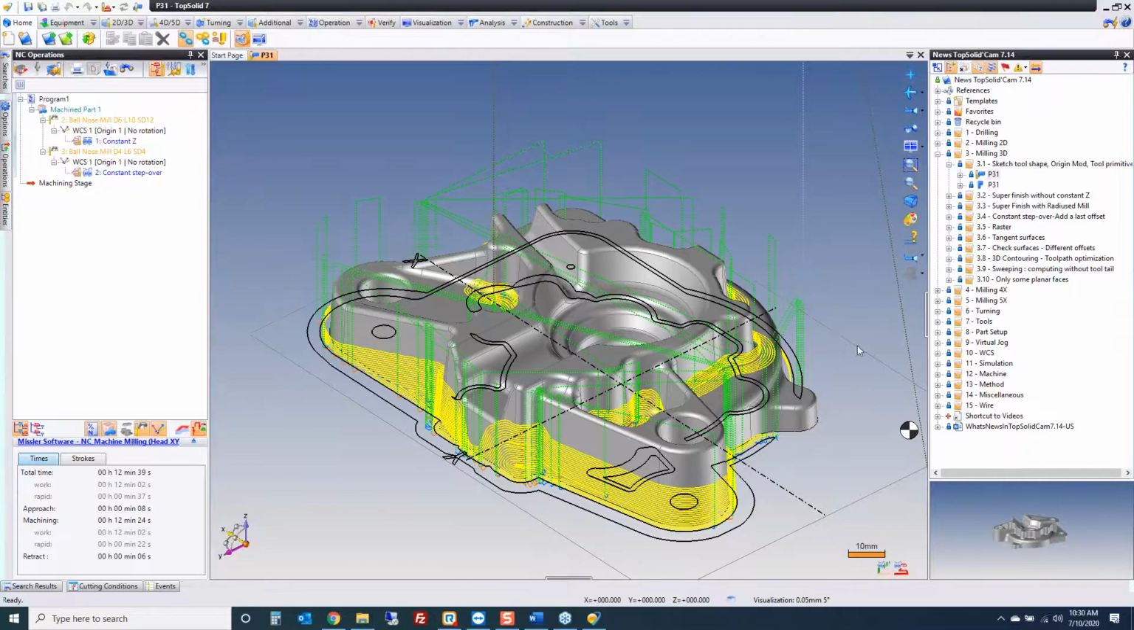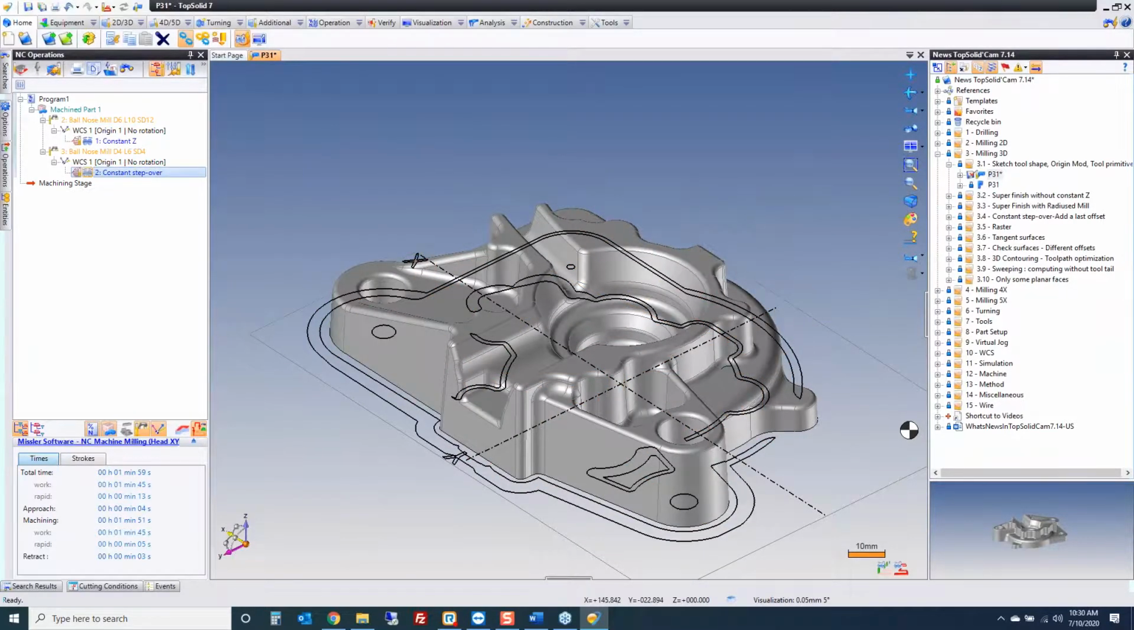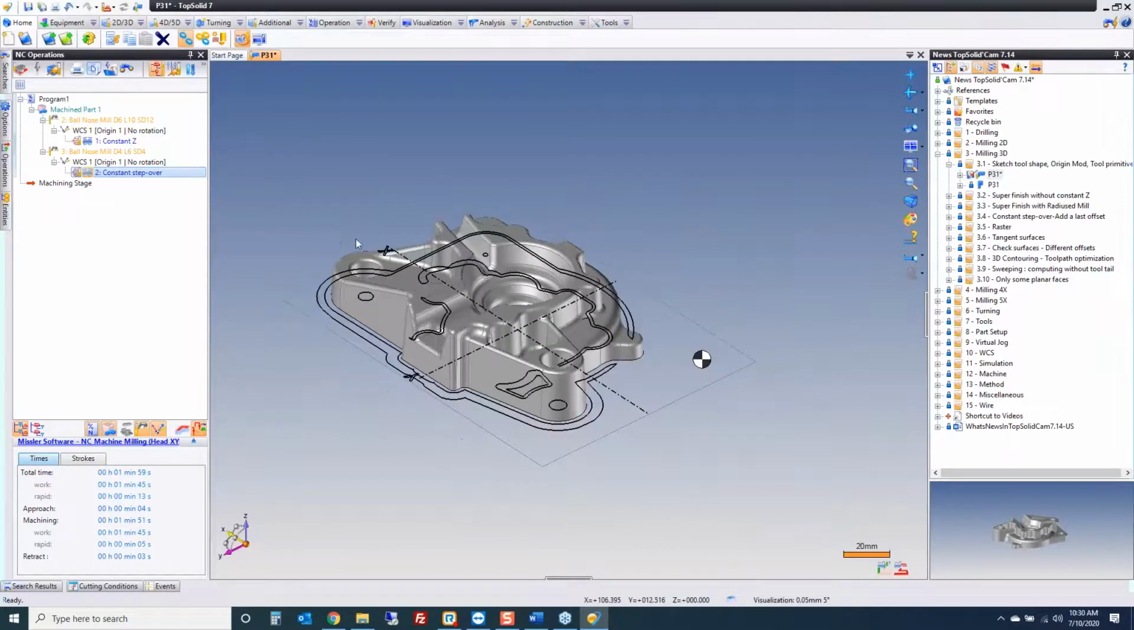So the first thing that we're going to talk about is a couple of little improvements. The first one being an improvement to how you manage the origin. This improvement is not necessarily a 3D improvement. It can be used anywhere in the software.